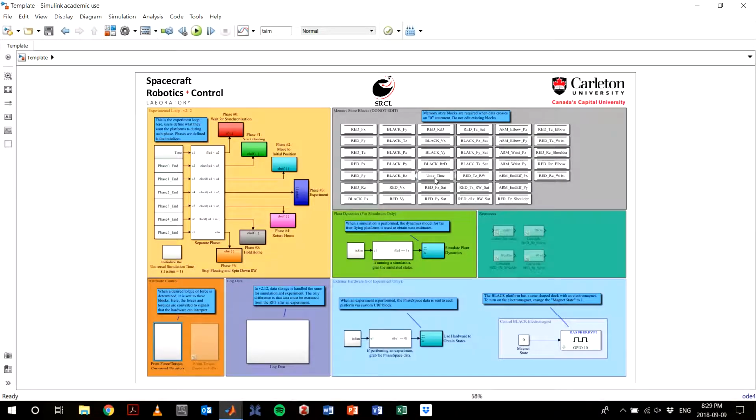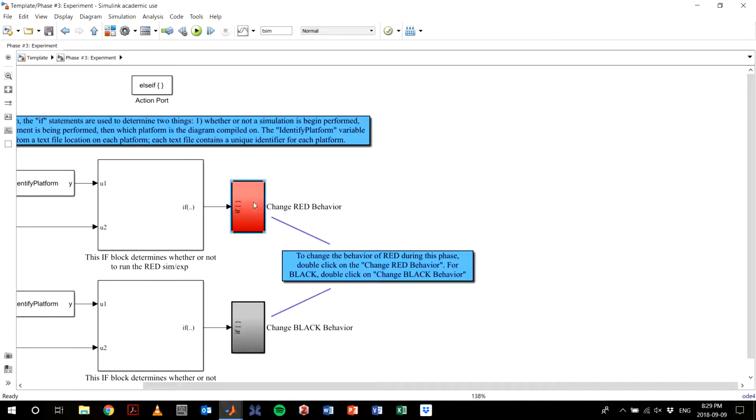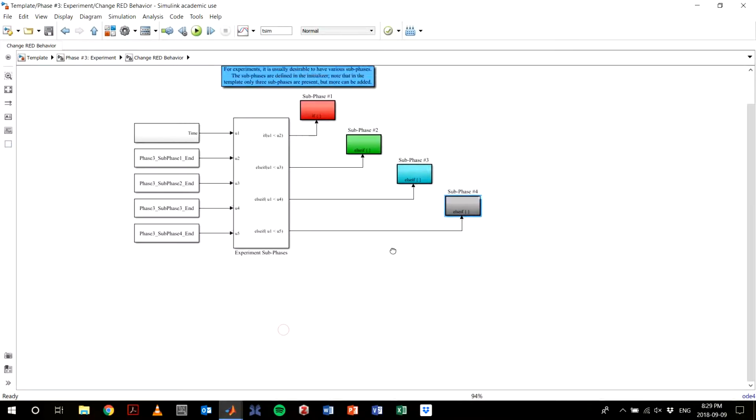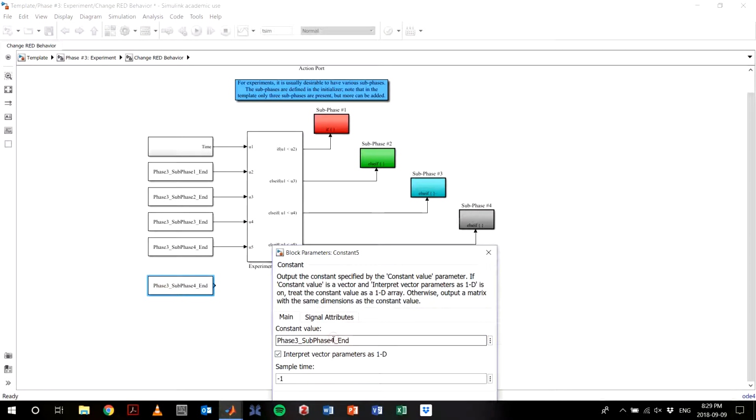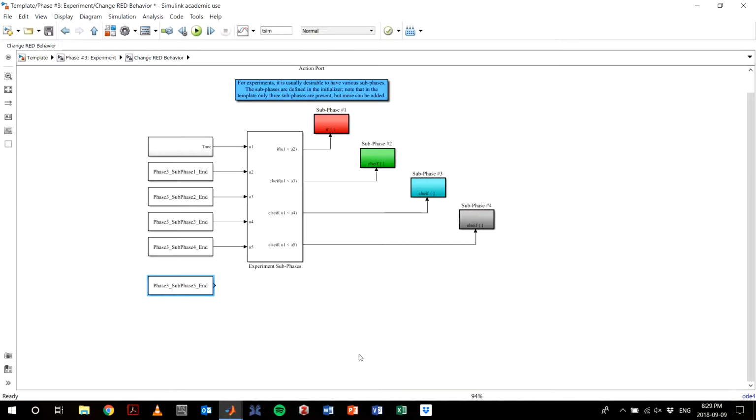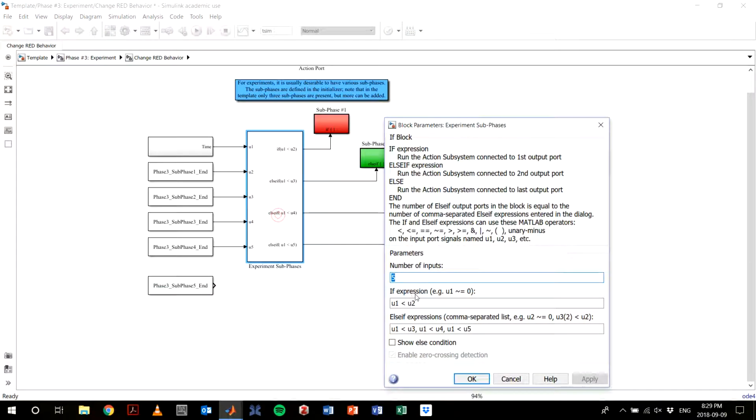Generally speaking, you only want to add stuff to the phase 3 experiment. You can add as many subphases as you want. If you wanted to add a new subphase, you'd create a new constant in the initializer and call it subphase 5. And then you would click on this and add a new if statement.